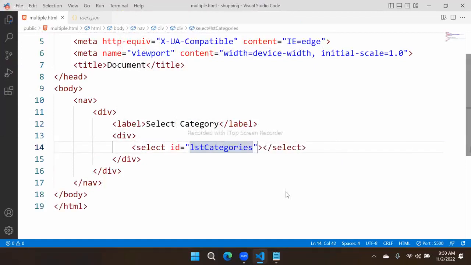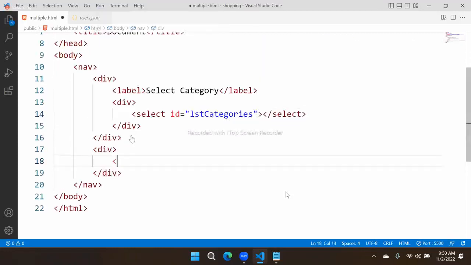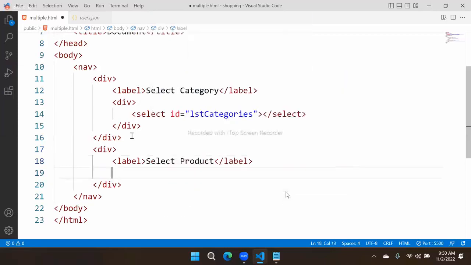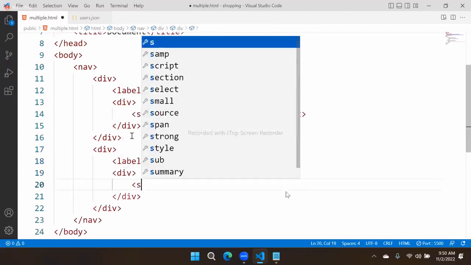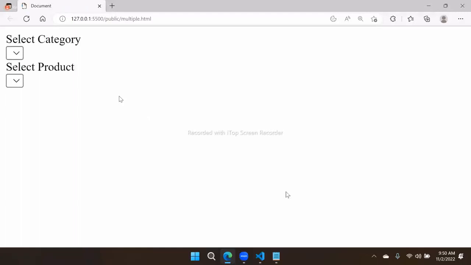Another div we will add, and this label has select product. And another div, so we have a select with ID lstProducts. This is the simple presentation we are having. Now, for categories and products, we want a cascading option.